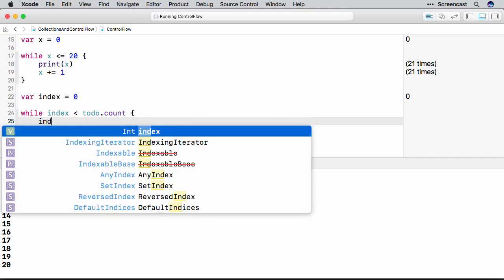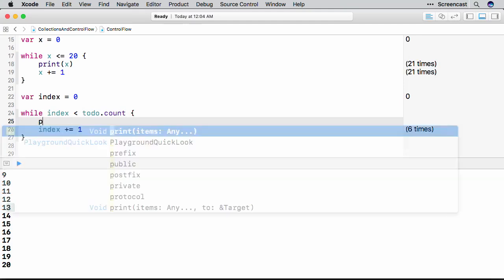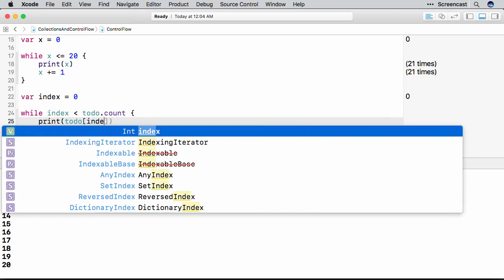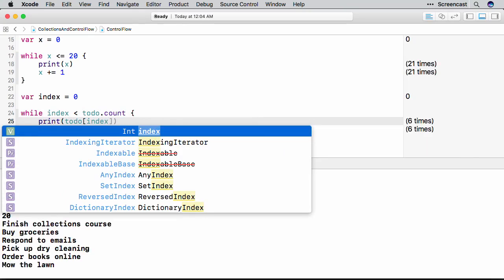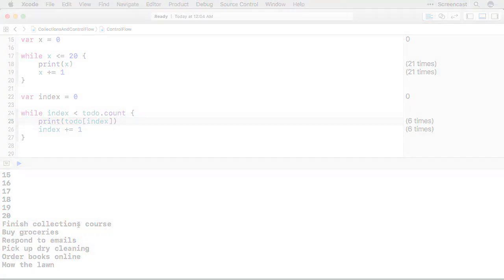So in here, we'll say index plus equal 1. So with every iteration of the loop, we increment index by 1. Now in here, we can simply write out that print statement again, and we'll use index as the subscript to read from the array. And this works perfectly. As you can see in the results area, we have each item in the array again.